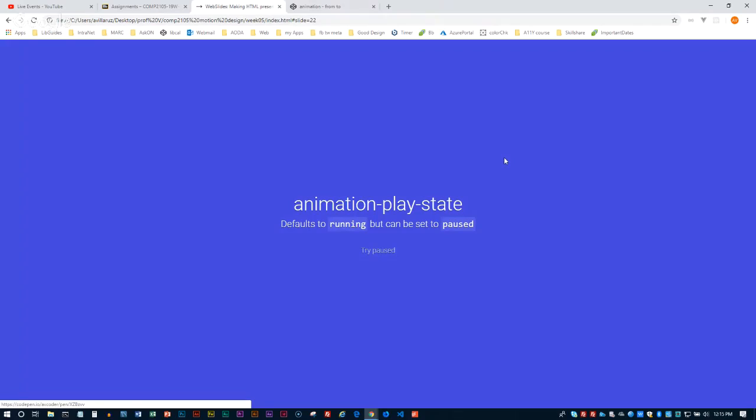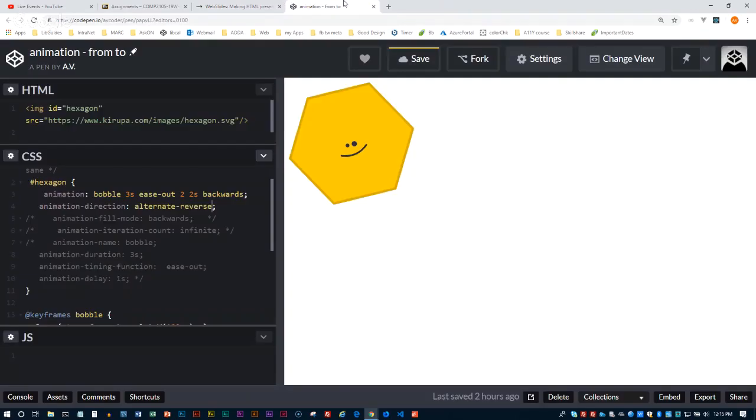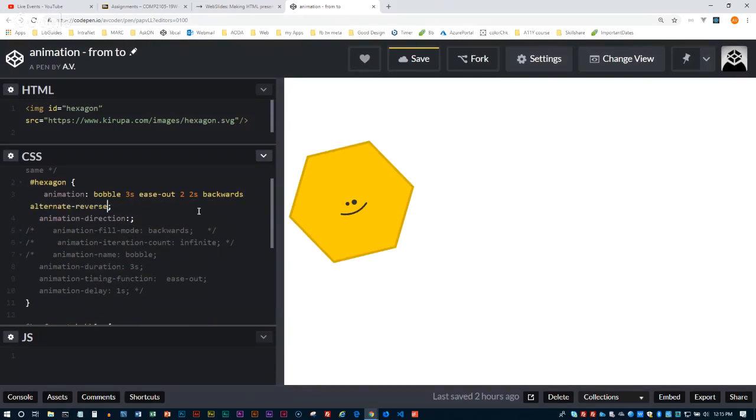And the final property is called animation play state. This defaults to running, but you can actually set it to be paused. So back to our happy face for a second. So let me move alternate reverse into our shortcut here.